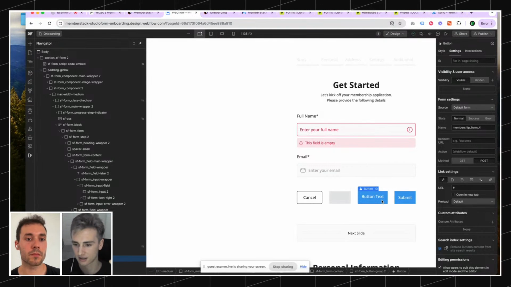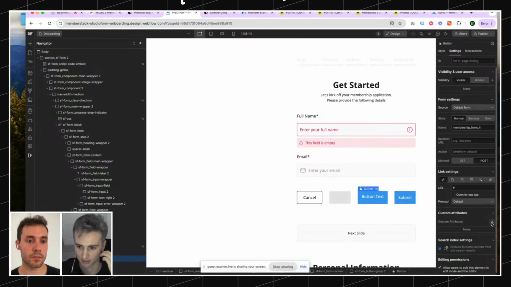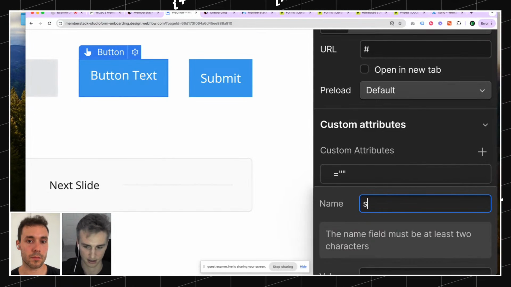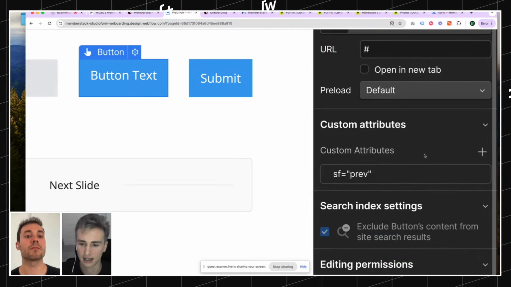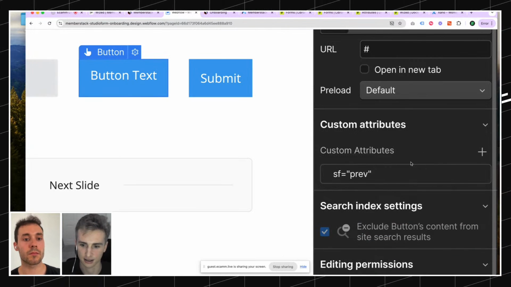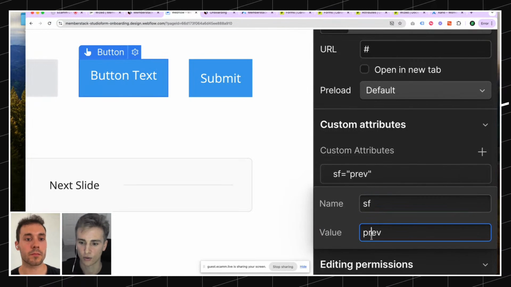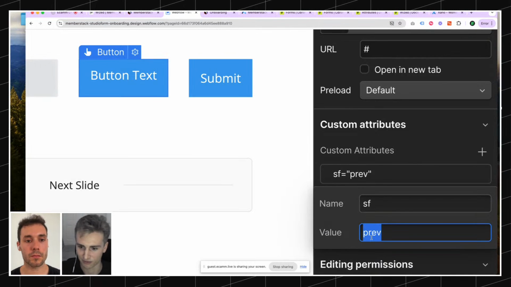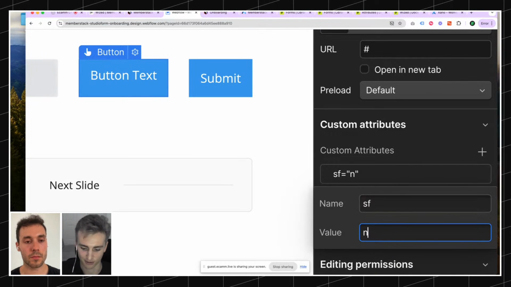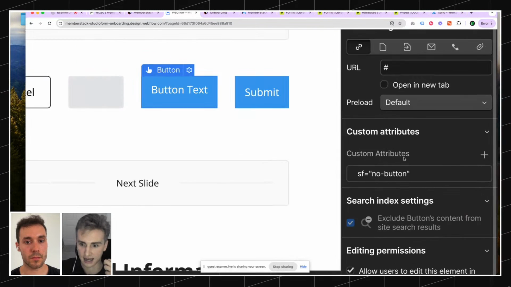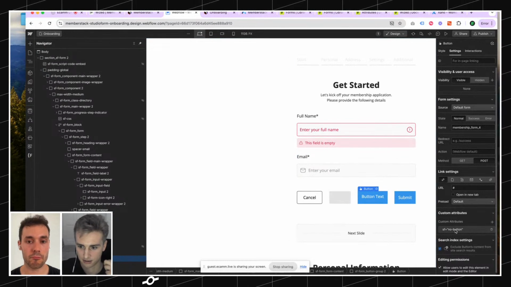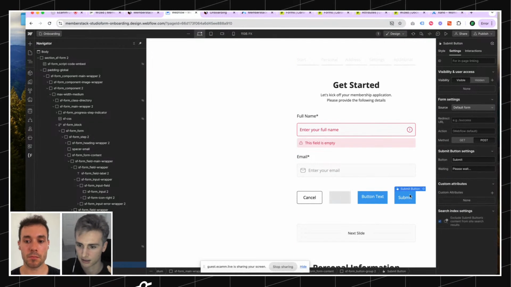If you don't want this button to be a next button, you simply add a custom attribute, which is called SF prev or SF previous. And then we know, okay, this is a previous button. Or if you add a button, but for some reason you don't want it to be a prev or a next button, you add SF no button. Nice. So that would be that.